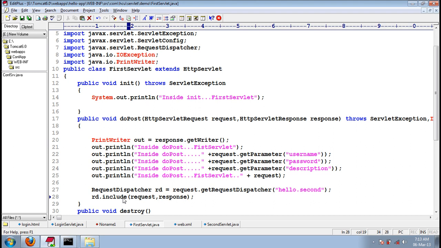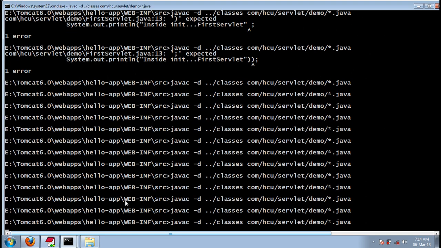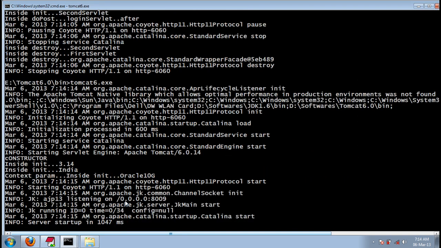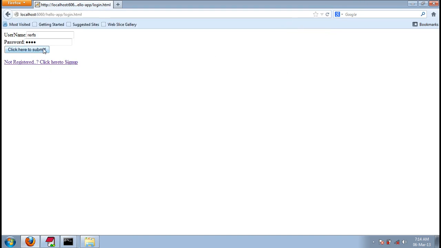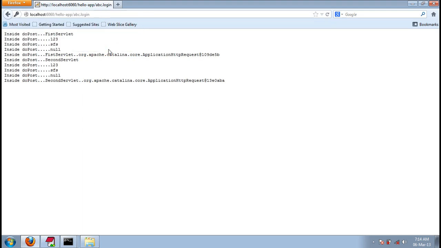Then what happens? From login servlet to first servlet it is forward, but from first servlet to second servlet it is include. Then the first and second servlet responses will be included in the browser. It will be allowed. Some of the interviewers will be asking this kind of questions. Let's consider I have 3 servlets. From first servlet to second servlet I will forward, but from second servlet to third servlet I will include. Is this allowed? Yes, definitely allowed. So which servlet response is included? The first servlet as well as the second servlet.